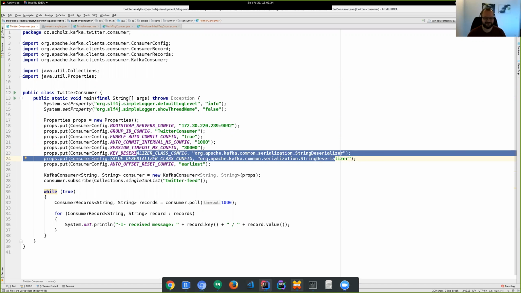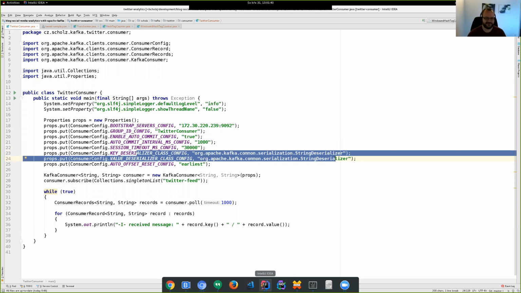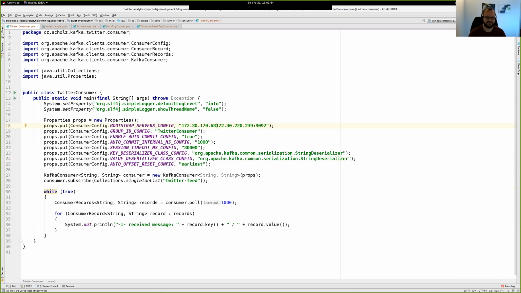Remember I said that everything in Kafka is a byte array, but we do not really want to read everything as a byte array. In this case, I know the messages I receive are sent as strings. So I can use these string deserializer classes, which will automatically convert the byte arrays to strings.